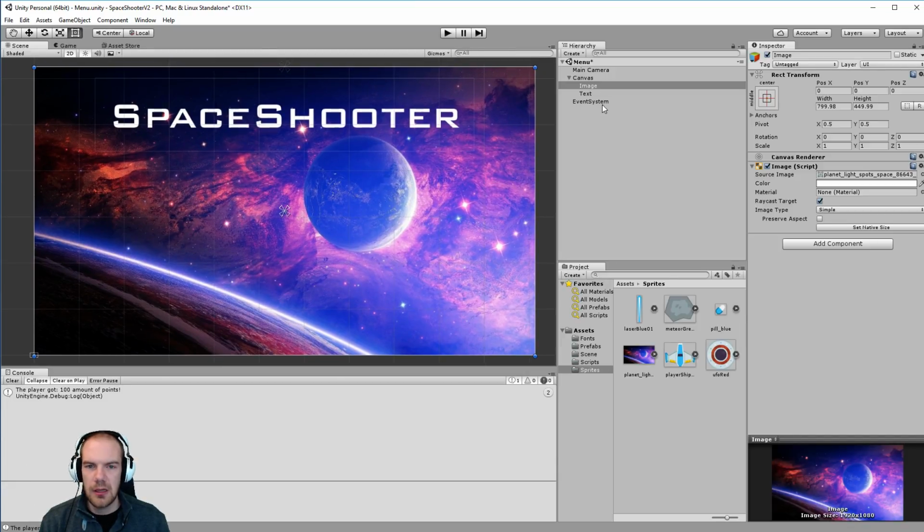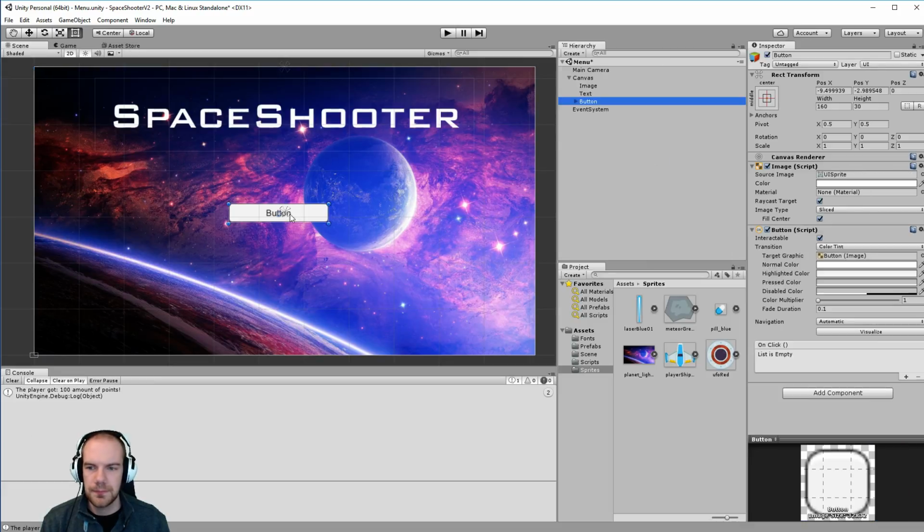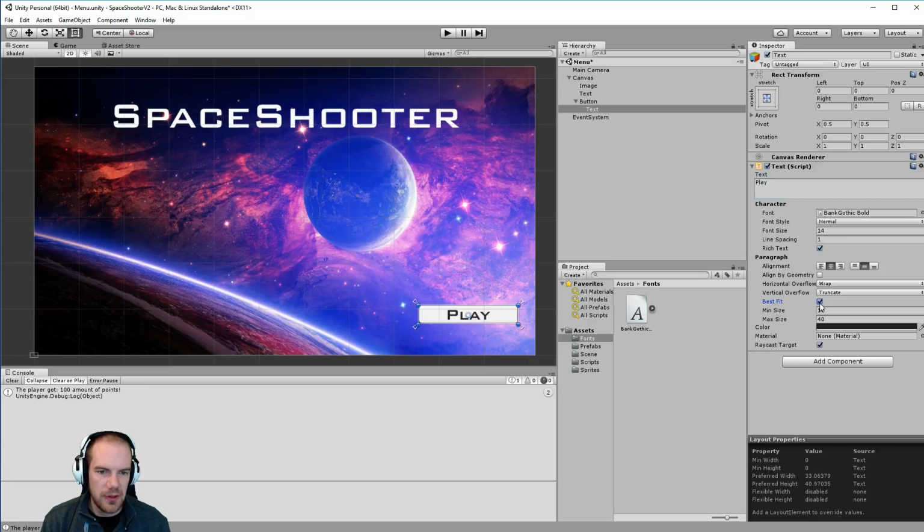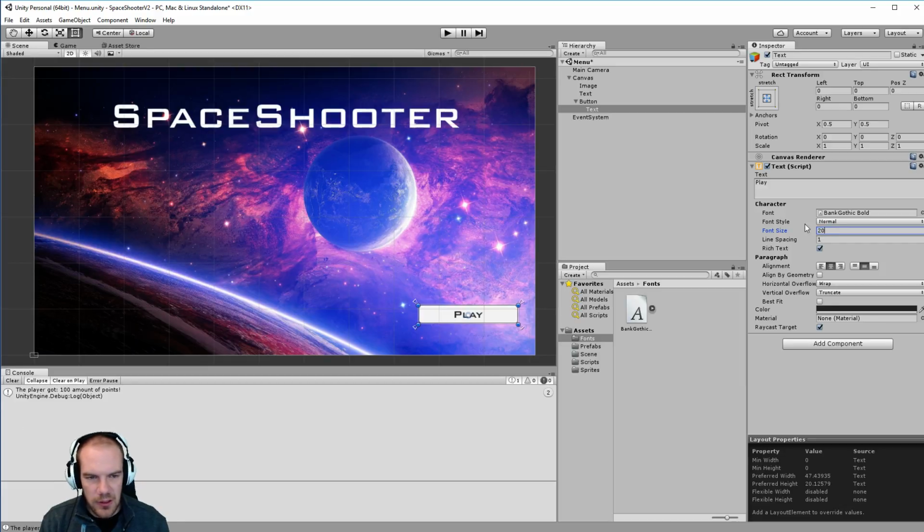All right, let's add the buttons. So let's create UI button, and I'm gonna have my buttons on this side here. The button consists of the actual button and the button text. So here we're going to type play. We're going to update the font, and we are going to hit the best fit button. No, we are not, because that didn't look good. So let's just set the size to 20.